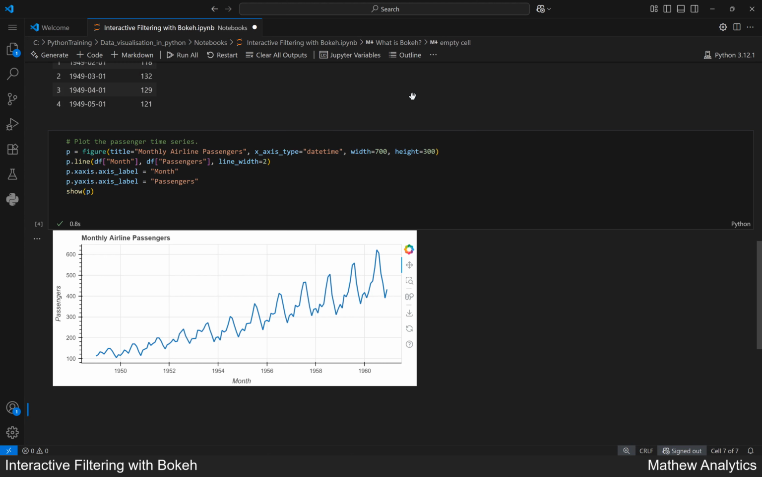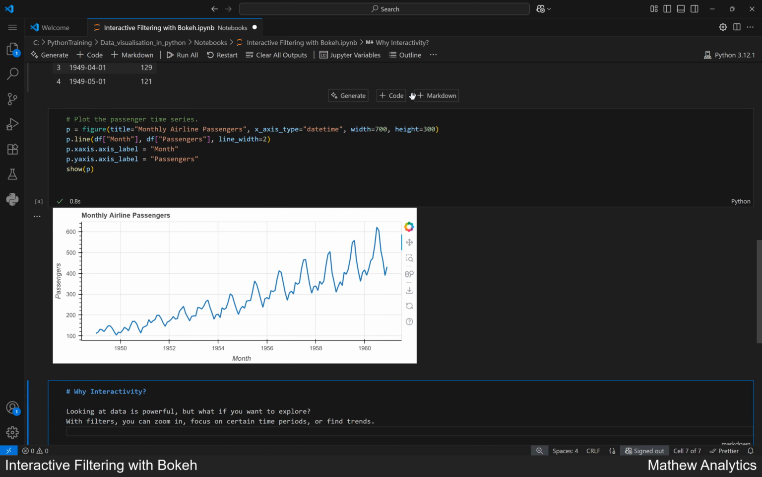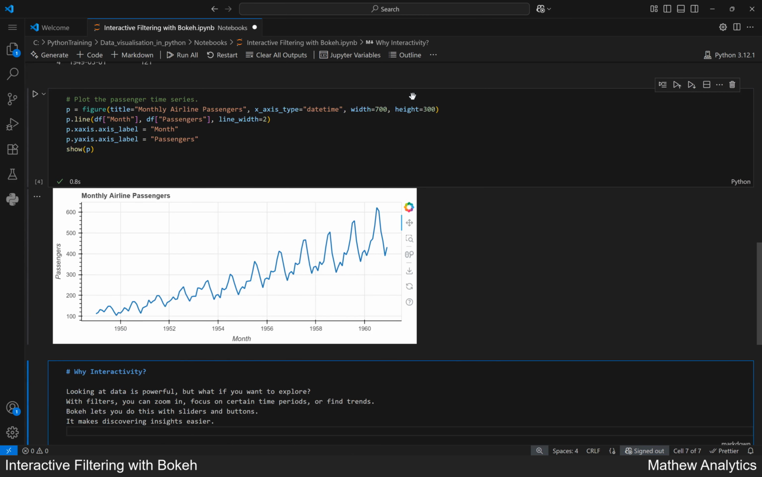Why interactivity? Looking at data is powerful, but what if you want to explore? With filters, you can zoom in, focus on certain time periods, or find trends. Bokeh lets you do this with sliders and buttons. It makes discovering insights easier. Running the cell now.